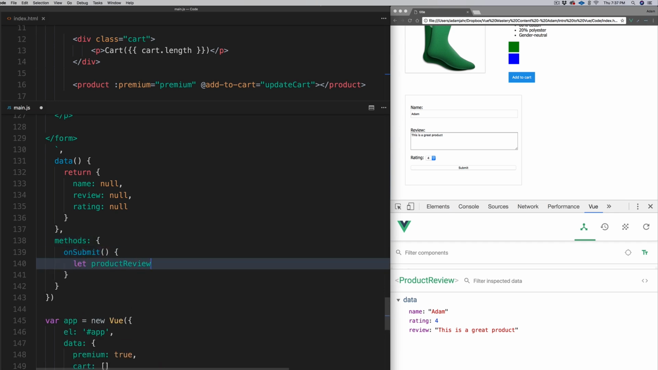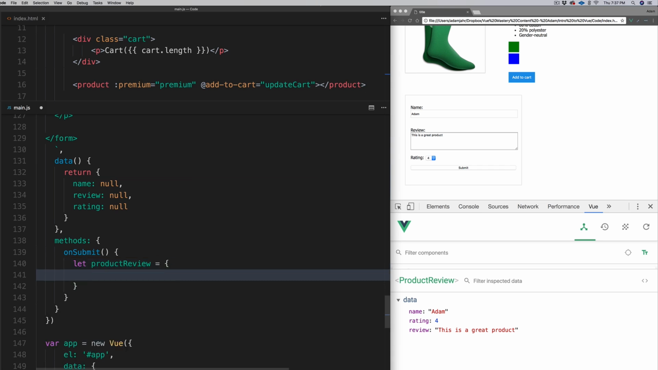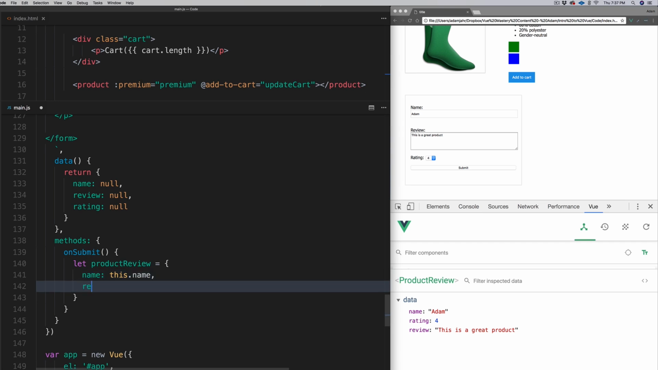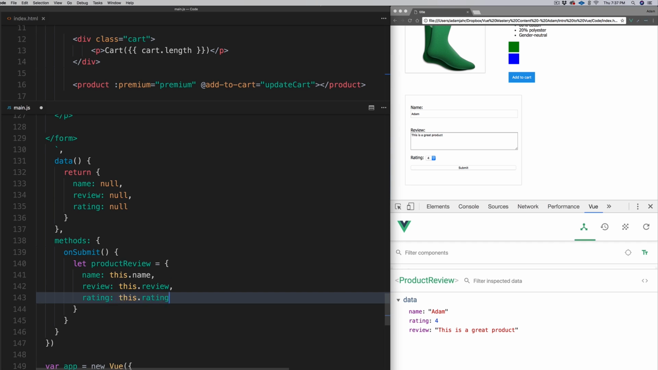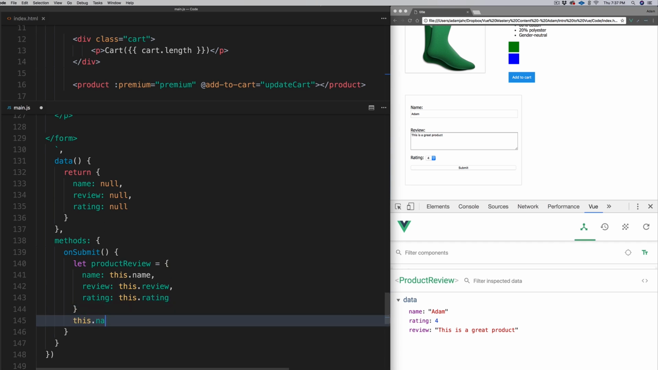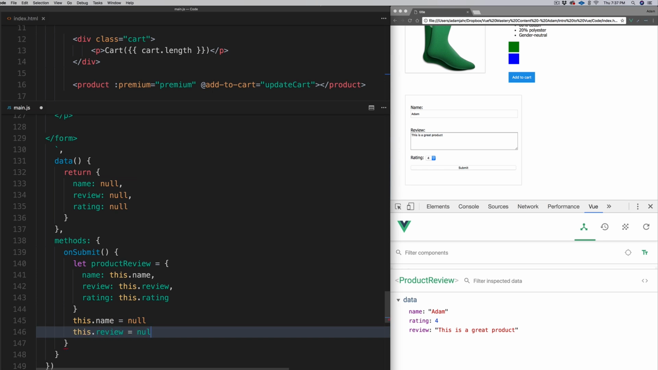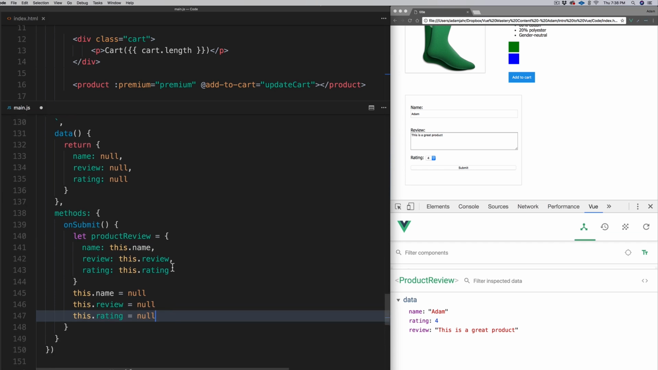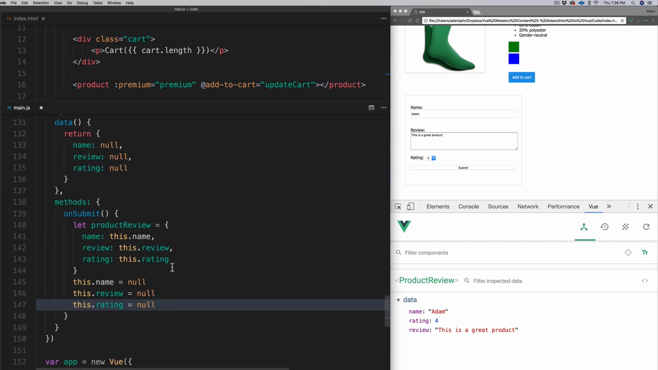onSubmit will create a variable containing an object which we'll create using our data. So the value of name will be this.name from our data, the value of review will be this.review, and the value of rating will be this.rating. Below that, we'll set this.name, this.review, and this.rating all to null, so our values are reset whenever we submit this form. Great, so now when we click submit on the form, this productReview object will be created, but we're not sending it anywhere. Since it's a review for our product, it would make sense to send it up to our product component, which is our parent.